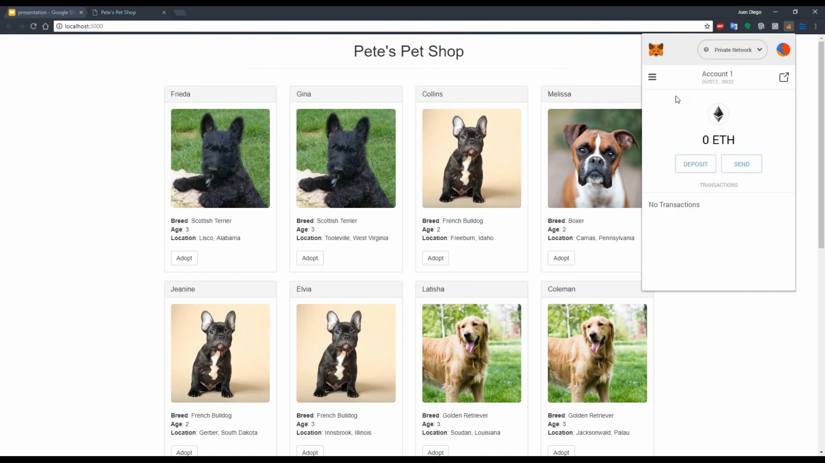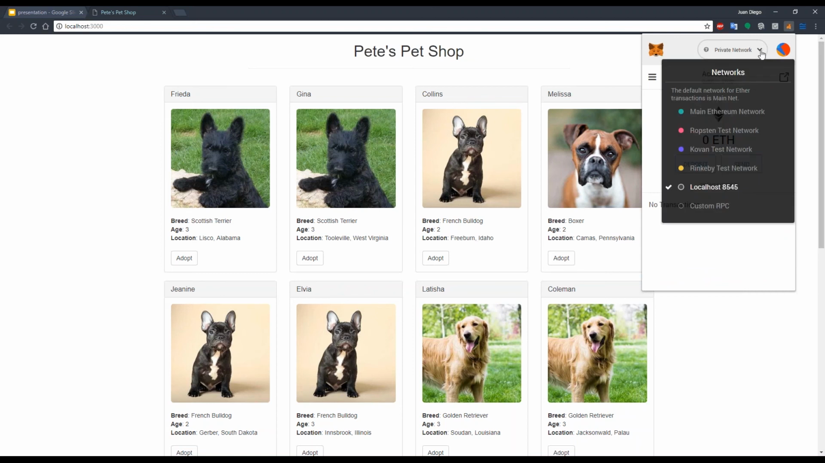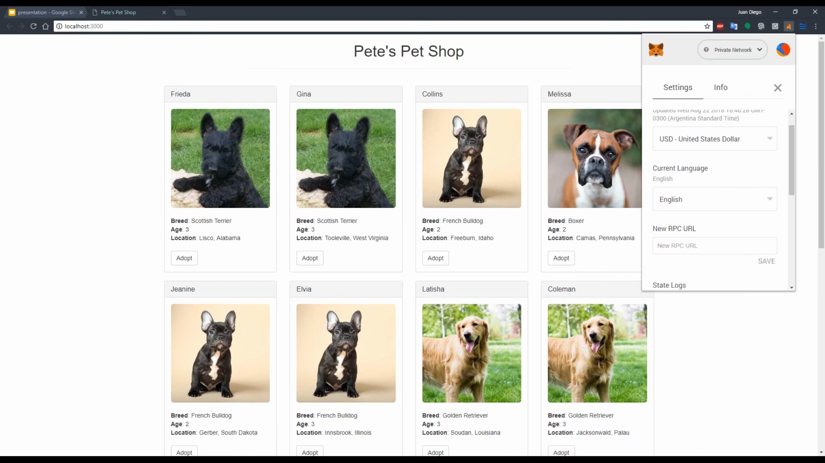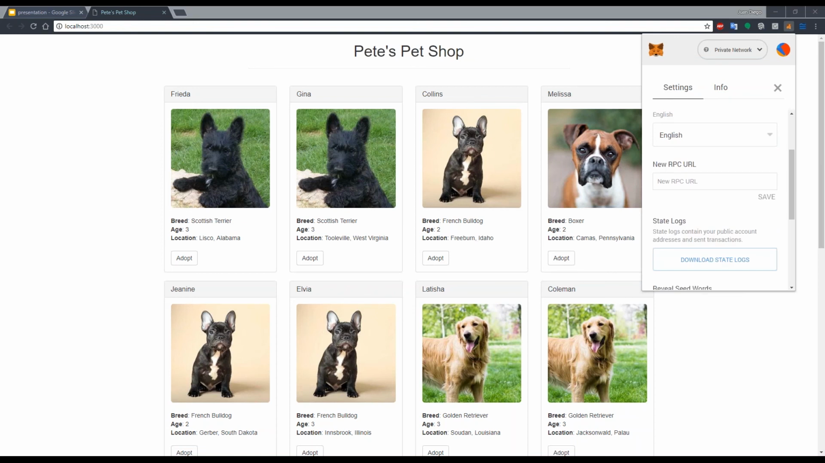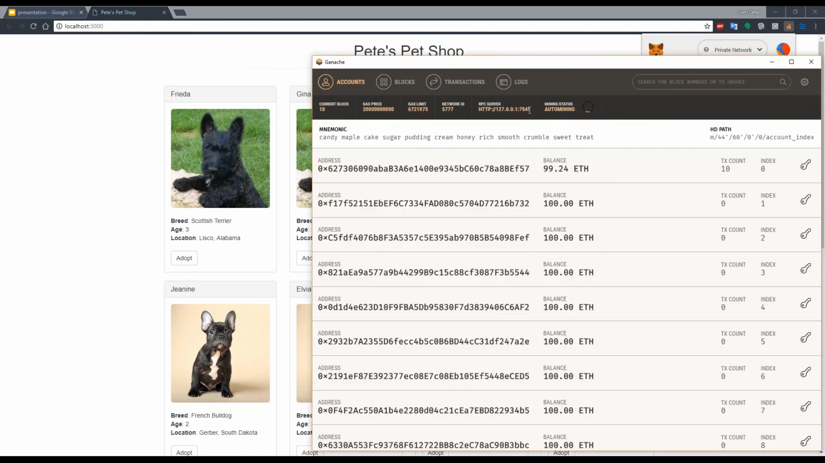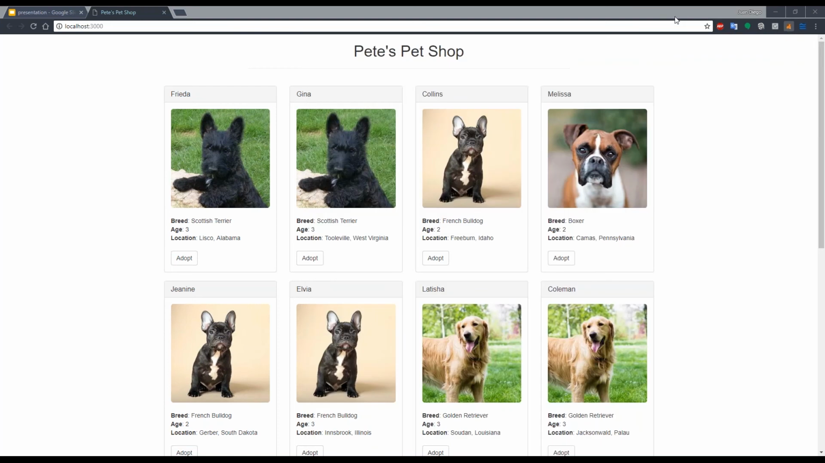Let's get its private key, and we'll tell our Web3 provider that we want to add a new account. Okay, import a new account, this private key, import. Okay, it has 100 Ether. And now we want to adopt.